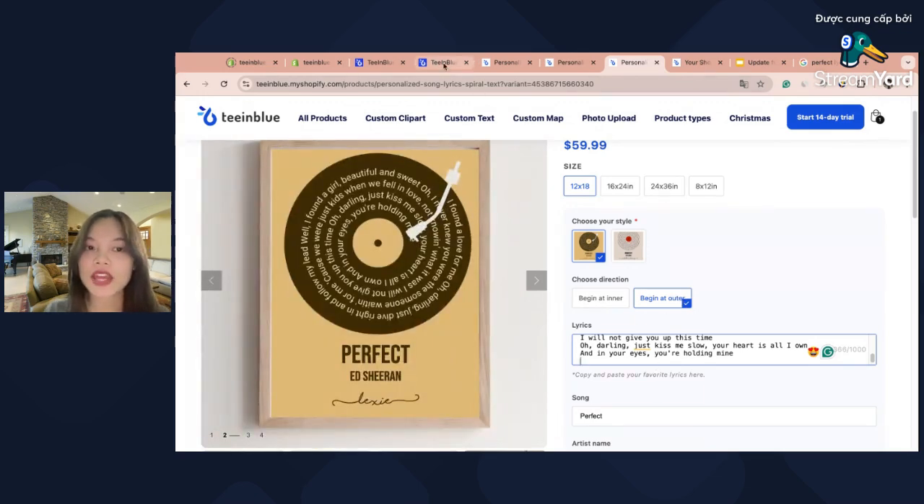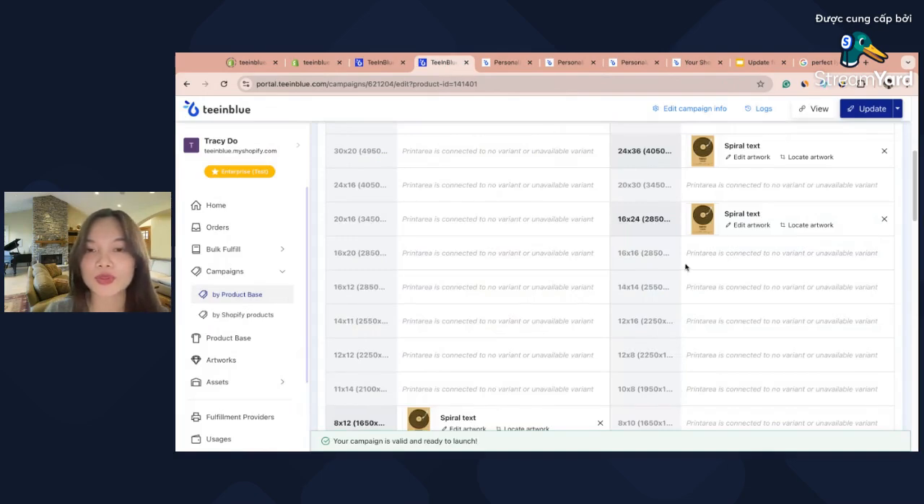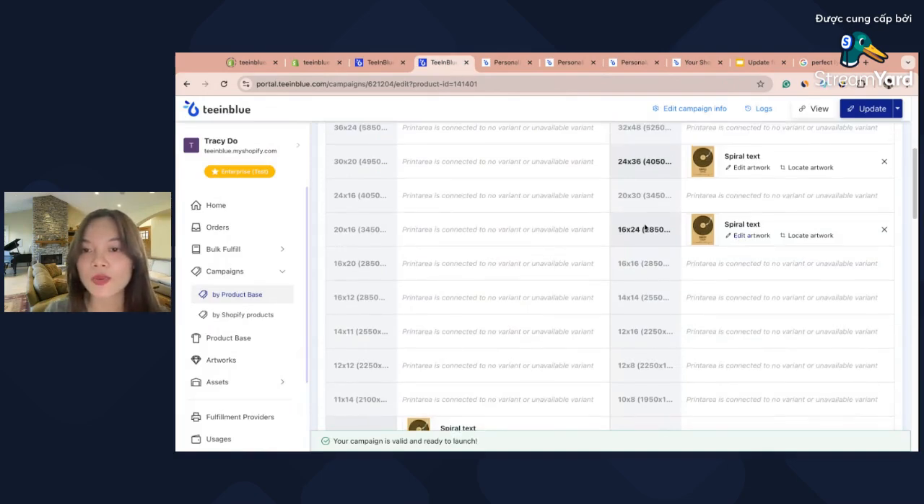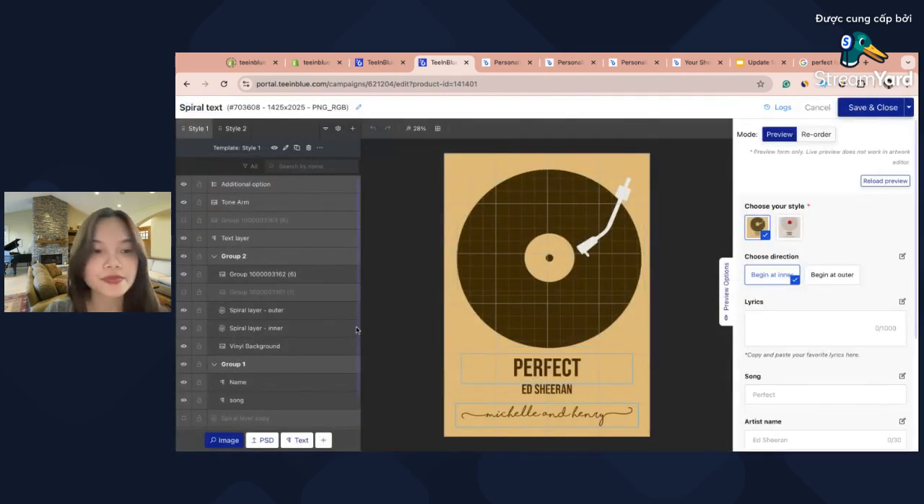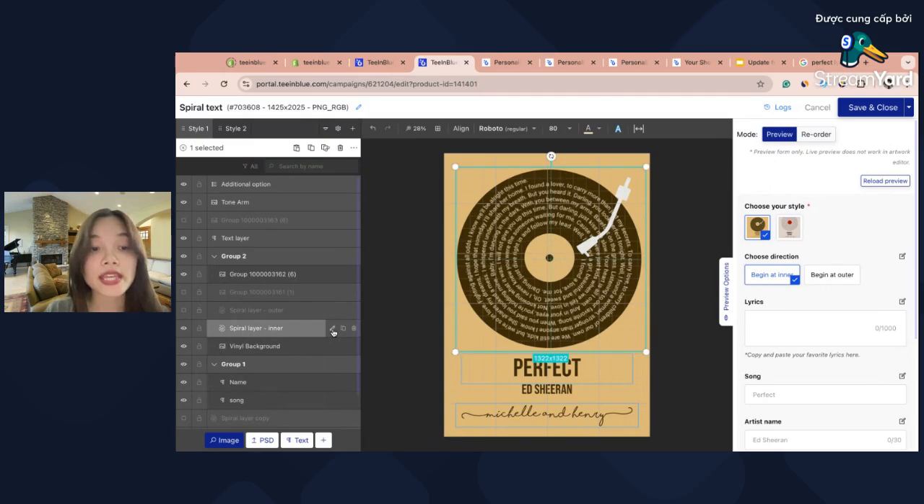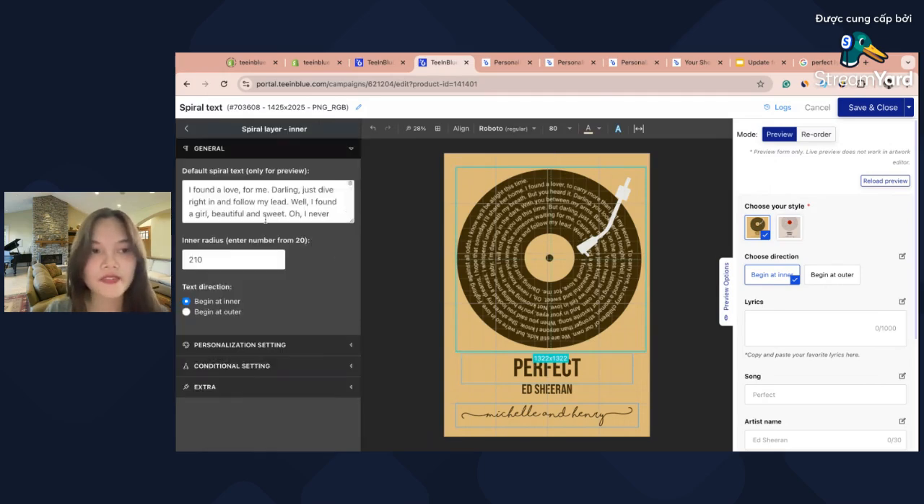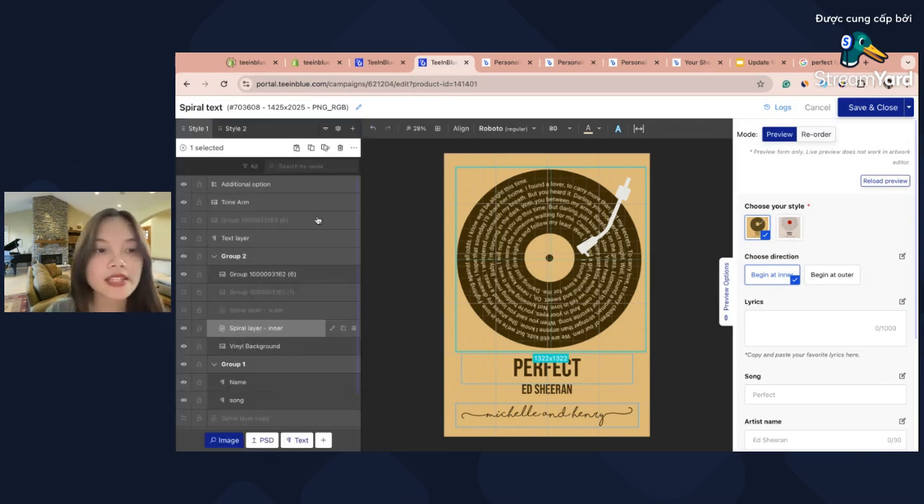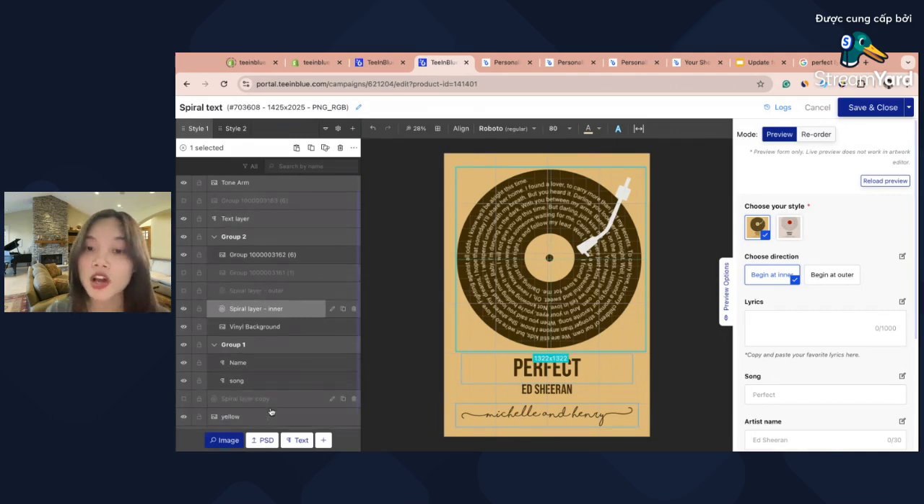Let's check how you can create it within the Teeinblue app. I will open the artwork here. If you want to add a spiral text into your artwork, you can click on the plus button and choose spiral text here. Within the spiral text layer, you have the option to enter some default text, choose the inner radius and the text direction.